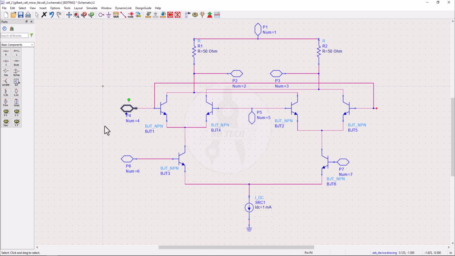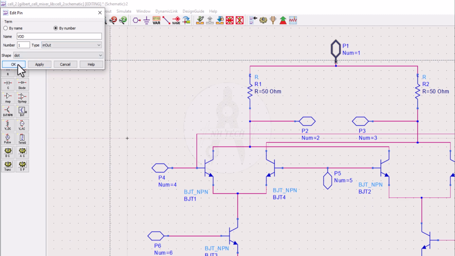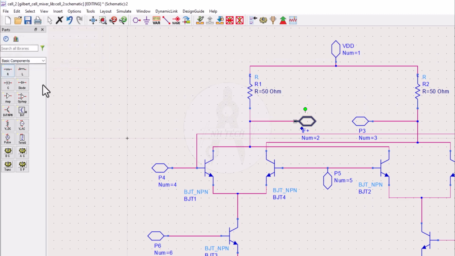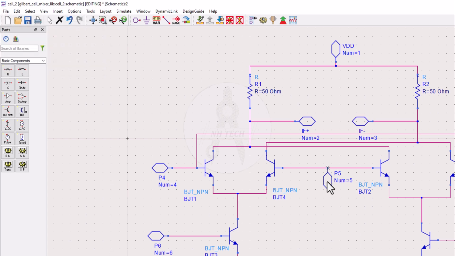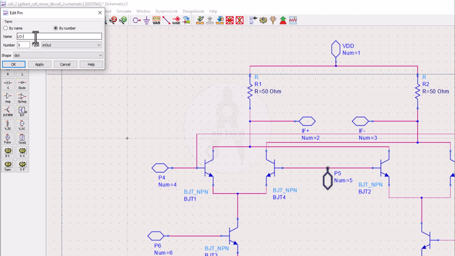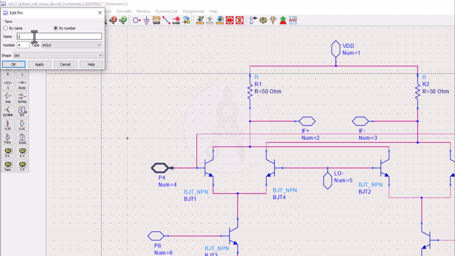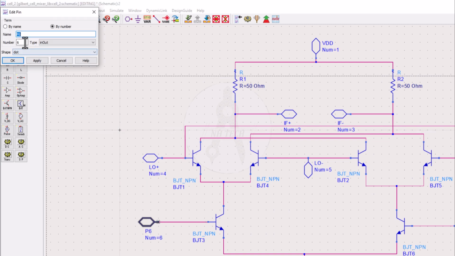Assign pin names as follows: VDD for the DC supply, IF plus and IF minus for the output ports, LO plus and LO minus for the local oscillator inputs, and RF plus and RF minus for the RF signal inputs.